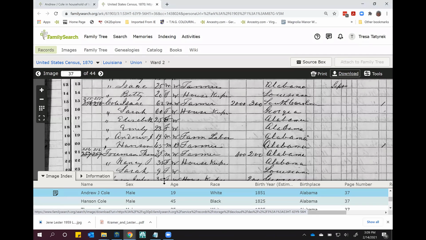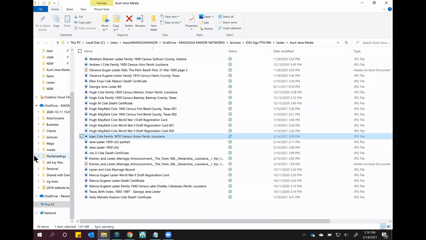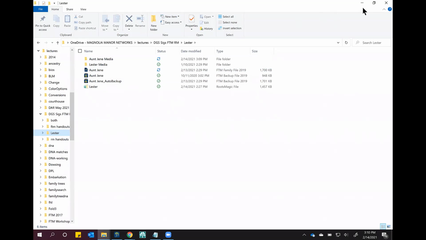All right, and I'm going to save that record. Oops, I probably saved it in the wrong place. Yes, I did. So I want to move it to over here. Oops.